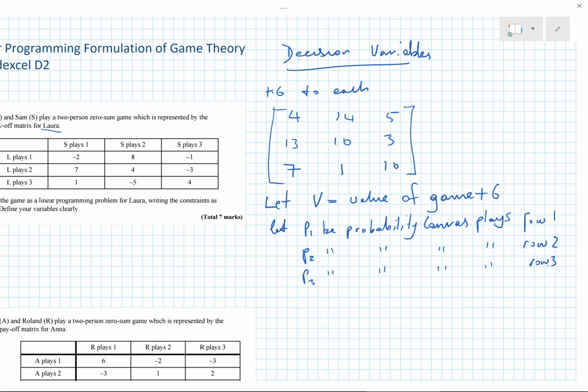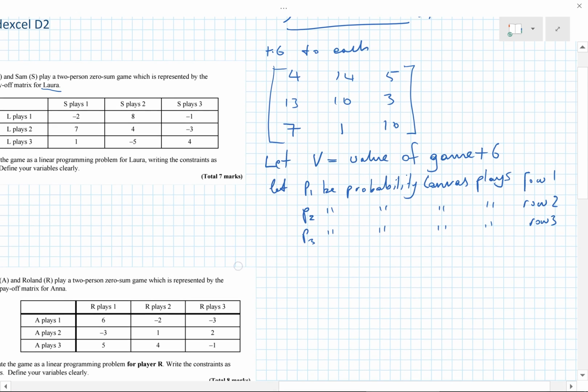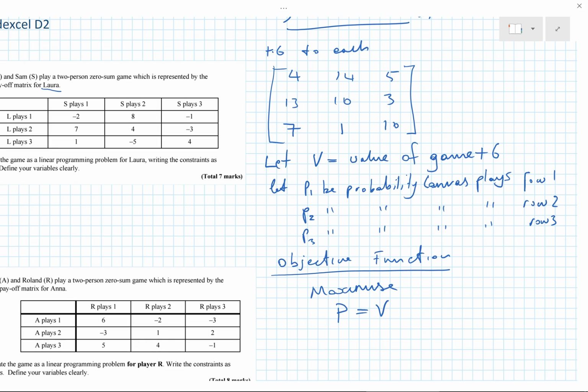Now, the objective function is maximize, and we need to make it into a function, P equals V. Now, some people think that's a bit strange. It's like, how have we introduced this other thing called P and made it equal to V? That's just simply because we need to make an equation of it.